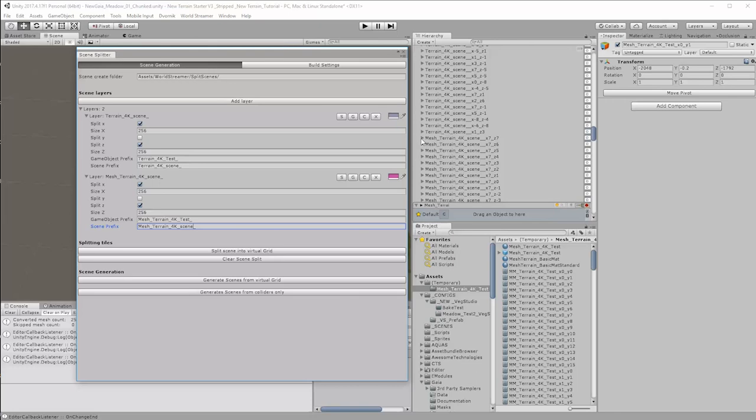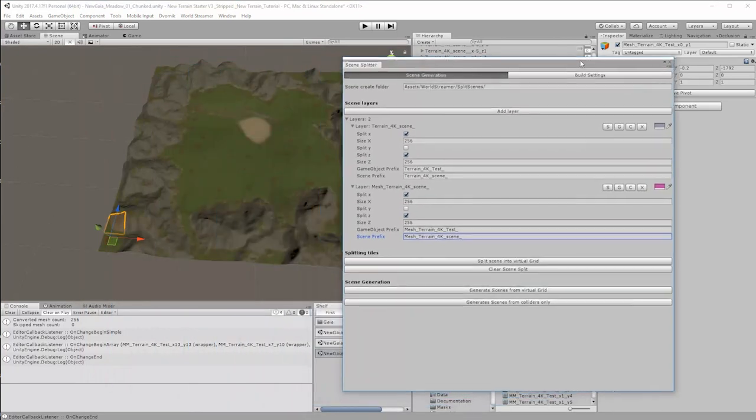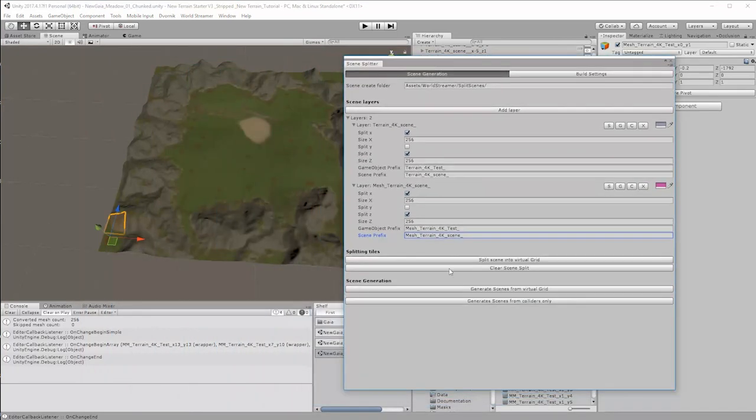So now you can see in mesh terrain 4K, there's that mesh terrain. In terrain 4K, there's the terrain. Slightly confusing. Maybe I should have kept wrapper at the end, because that's the wrapper, that's its naming convention. Let's see how we get on. So having done that, and they're all kind of there, generate scenes from virtual grid.